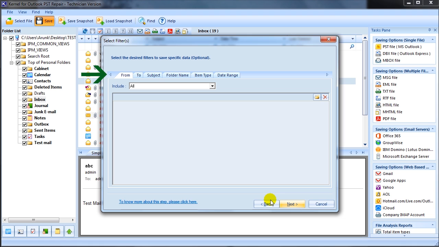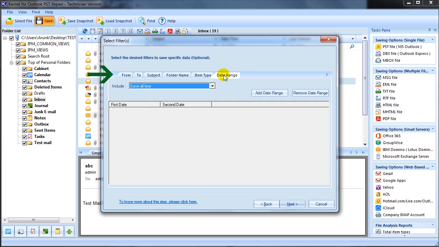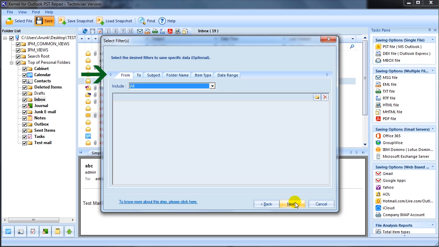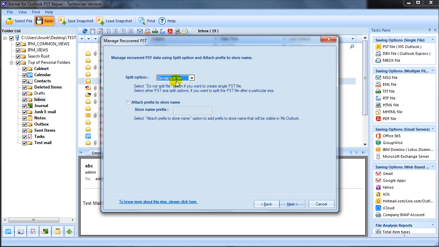Apply the required filter rules to segregate the email items based on criteria such as from, to, subject, folder name, item type, and date range. Click Next to continue. You can even split the recovered PST file after a particular size, which depends upon your requirement. Check the box Attach Prefix to Store Name to add a prefix to the recovered PST file name.